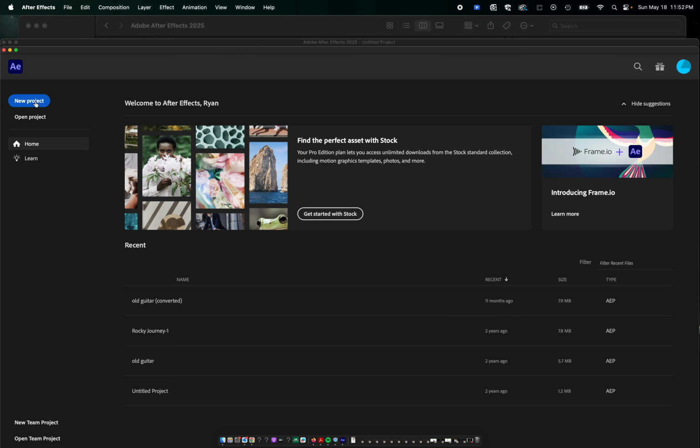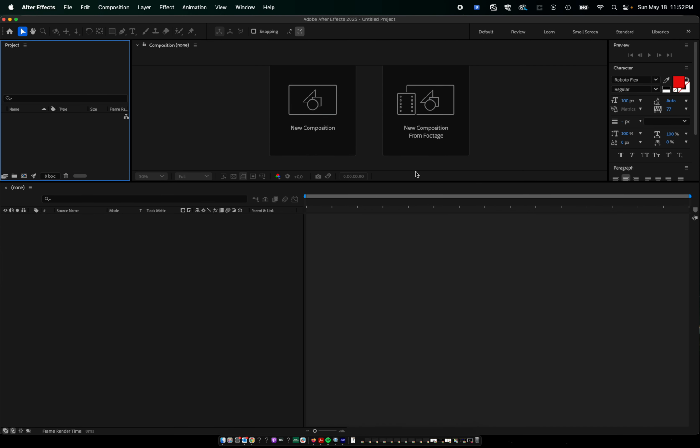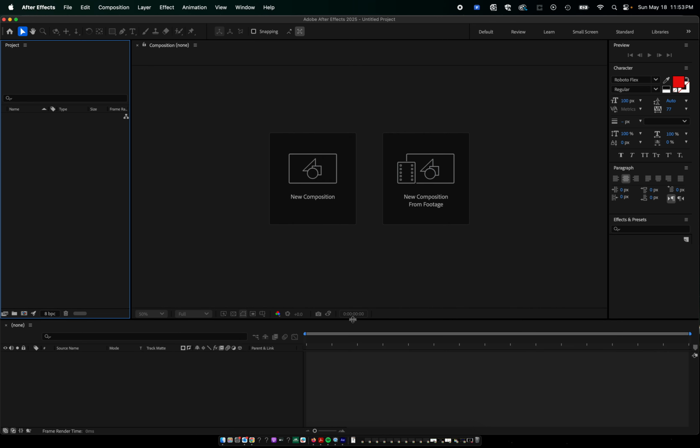All right, so we're going to start with a new project. Over at the top left, I'm going to create new project, and this opens up the main view that you're going to be looking at in After Effects and getting all your work done. Now, I was working on something, my last project, I had the timeline window extended. So usually yours will probably look a little bit more like this.